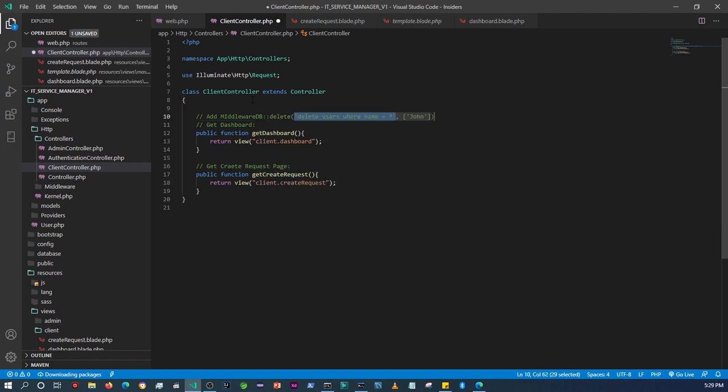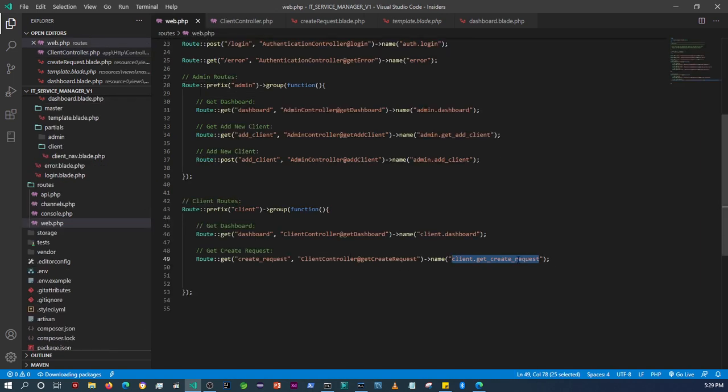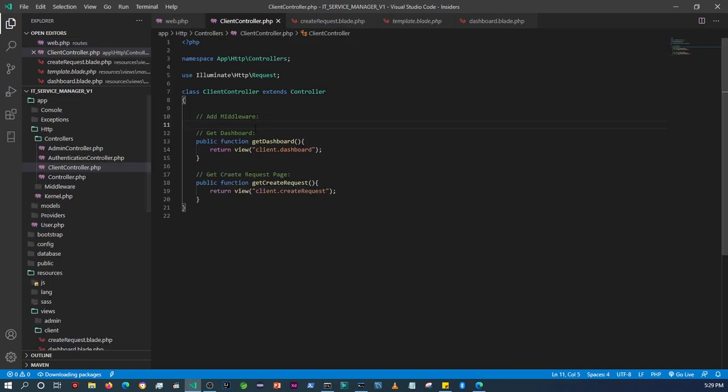So with middleware, there's various ways you can handle this. You can either add middleware to a specific route itself, or you can add middleware to all the routes. For example, to access any routes that relate to the client side, we can add the middleware right here within the routes file, or here within the controller itself. I'm just gonna go with the way of adding it within the controller.